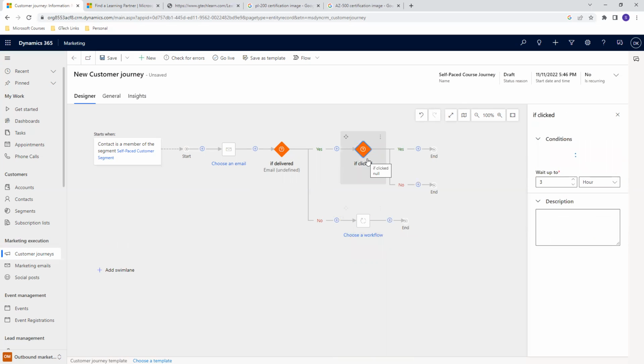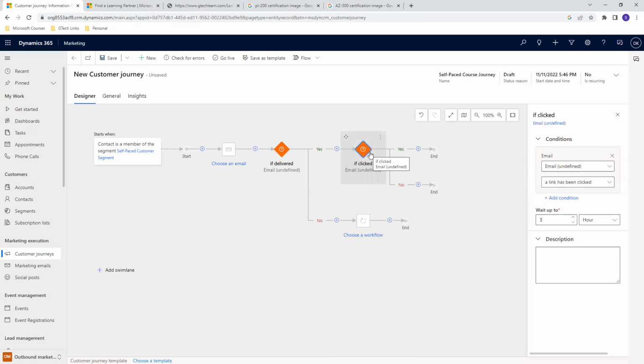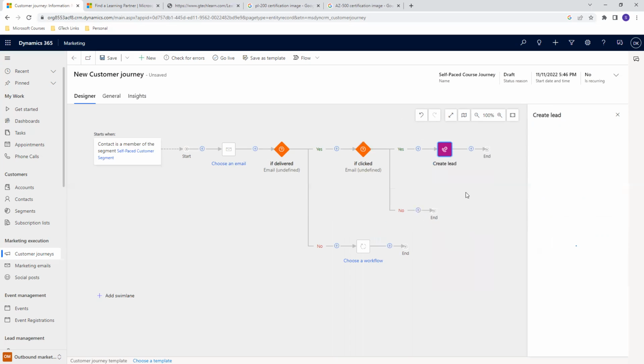Same way, if the email has been delivered and a link from that email has been clicked, then I want to go for creating a lead. So I can go for the create a lead option. Same way, if the link has not been clicked, I can go for making any kind of other option.